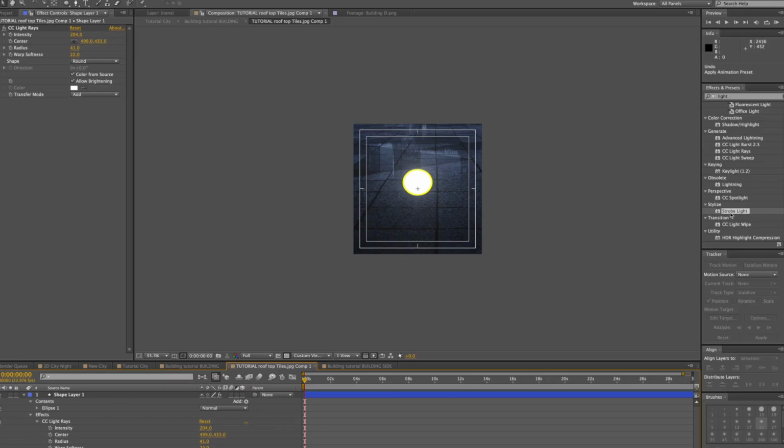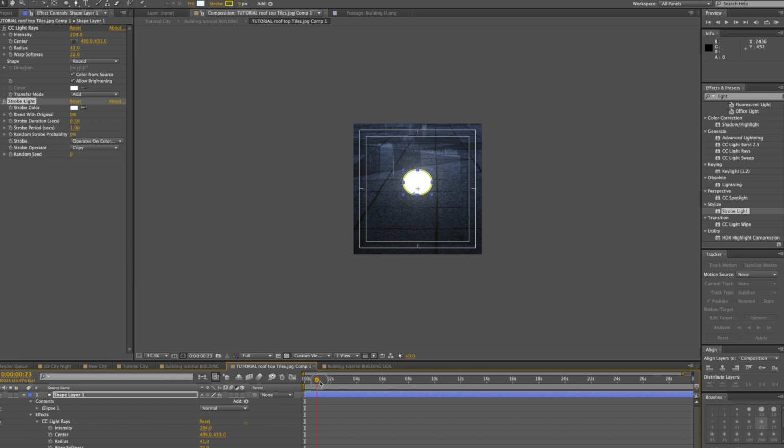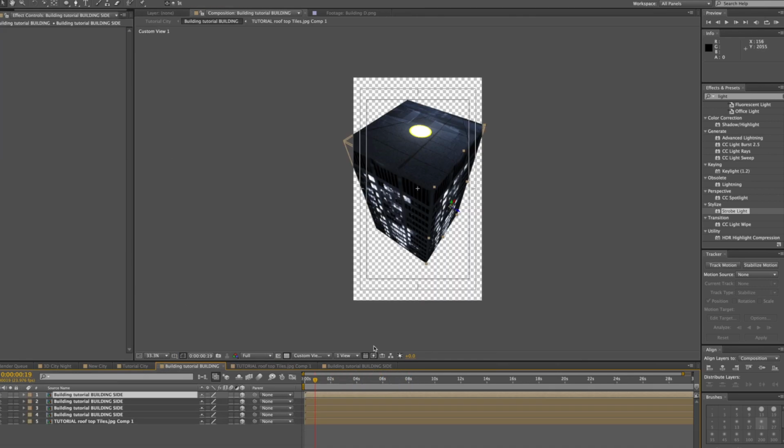Now if we go to our effects and we take the strobe light, drag that on there, you'll notice that we'll have a little blinking effect to the actual light. So if we go back to our building, when this plays, you'll notice that it starts to blink.